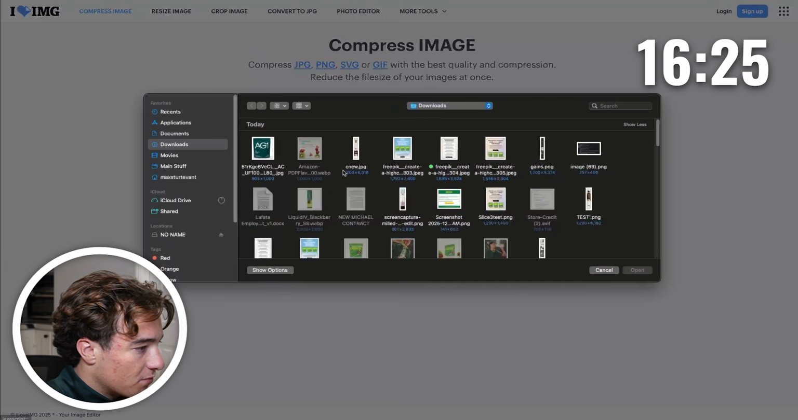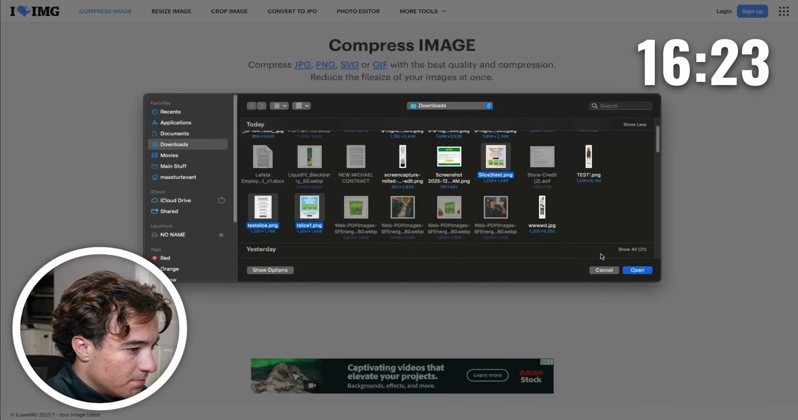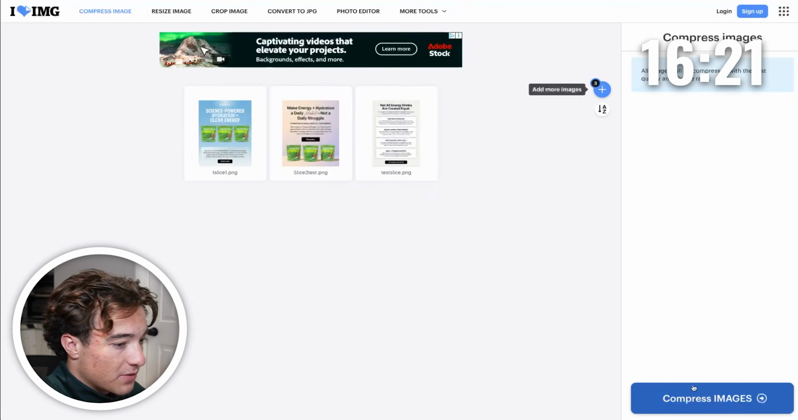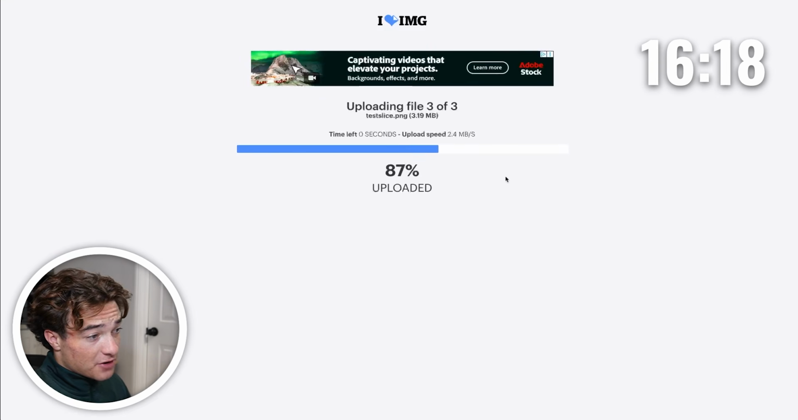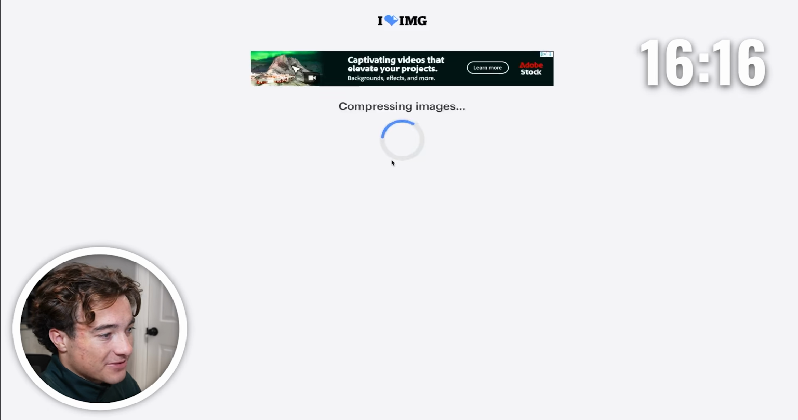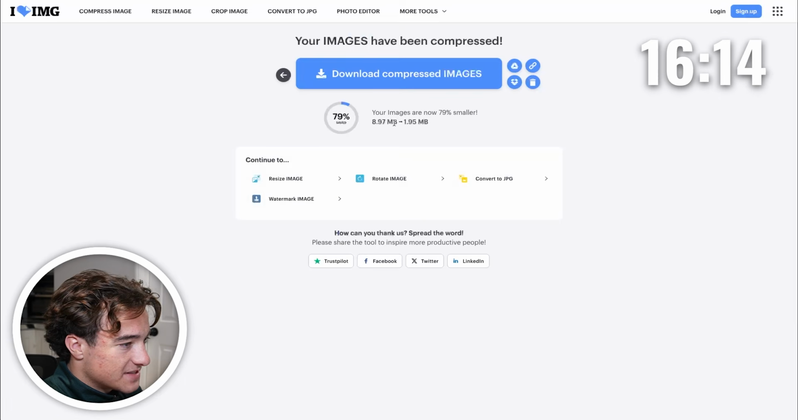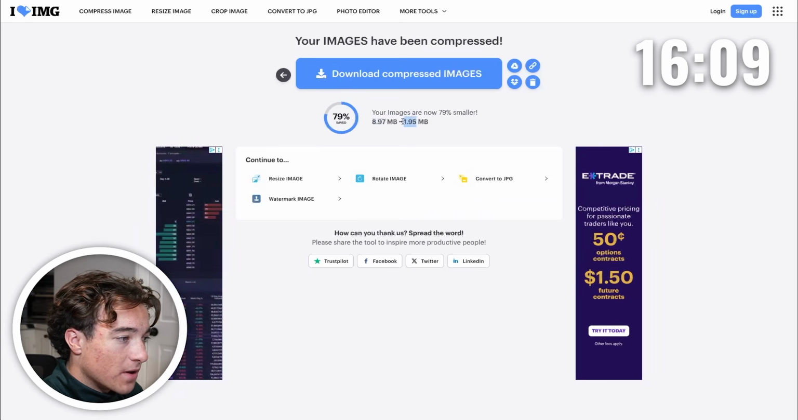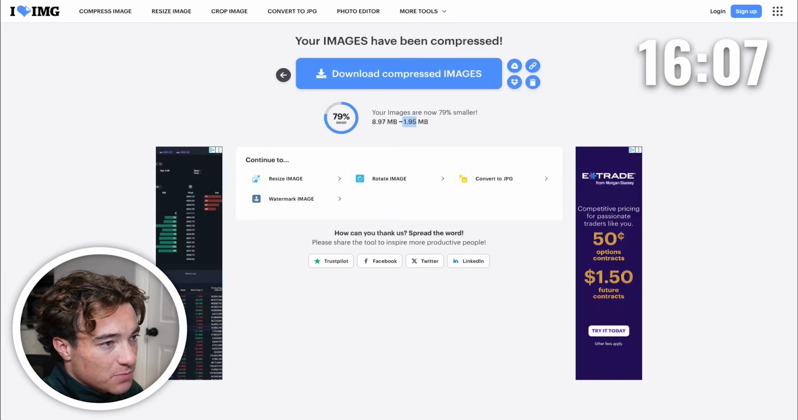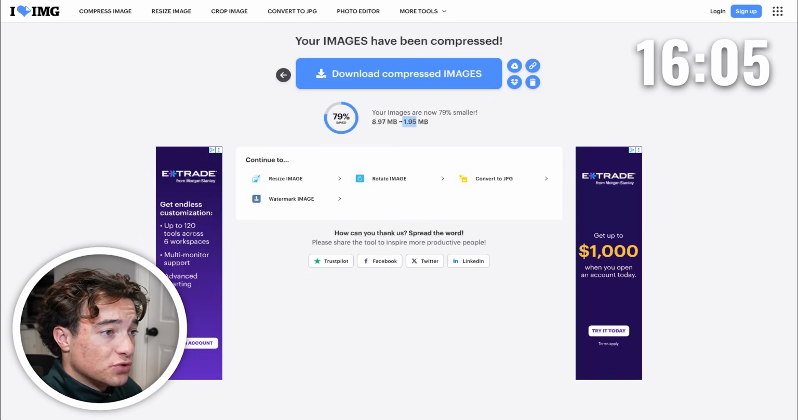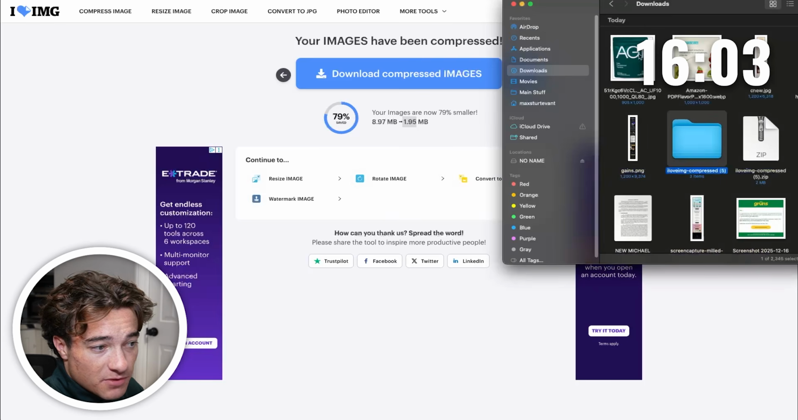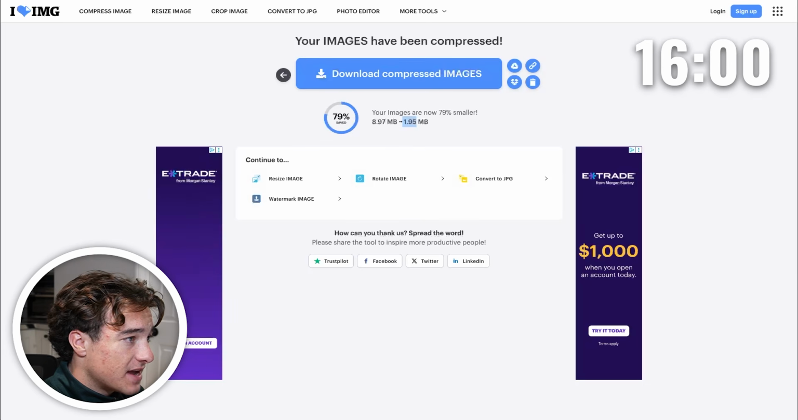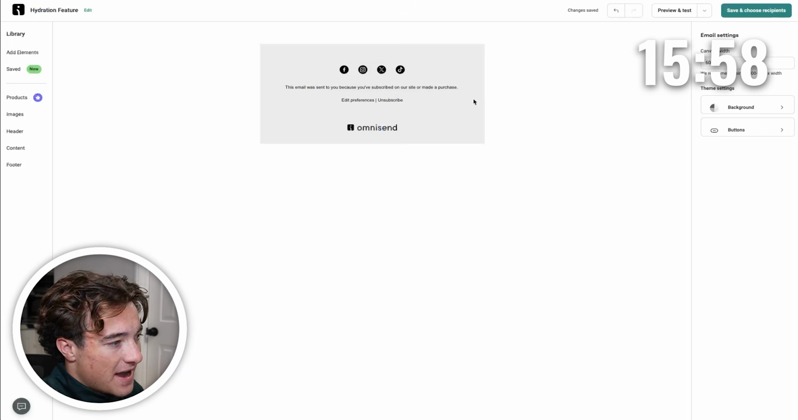I'm gonna upload our 3 slices that we just made. Boom, boom, and boom. We are gonna upload our 3 images. We're gonna compress this, and then you're gonna see exactly what I mean about saving file size. Once this is compressed, we can see it took our files from 8.97 megabytes to 1.95. This is gonna be much easier for these to actually show up for the customer very fast. It's just optimizing the file size. So now we're gonna take these back into OmniSend.